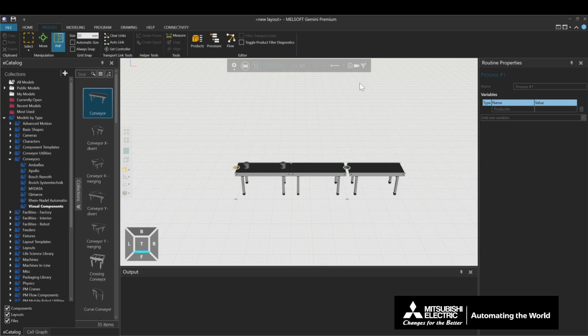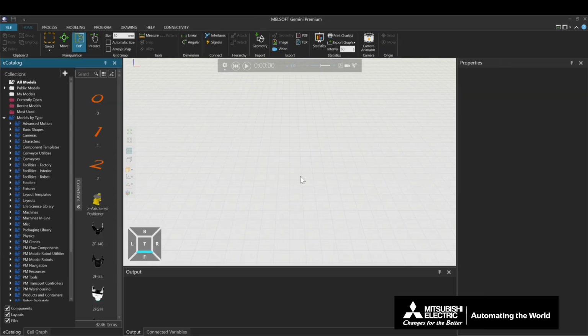This video will explain how to operate and stop conveyors using signals. First, we will create a layout. Go to the eCatalog window, Models by Type, PM Flow Components, and drag and drop a feeder process and a process node onto the 3D world.